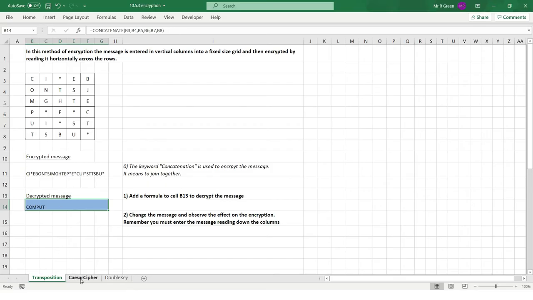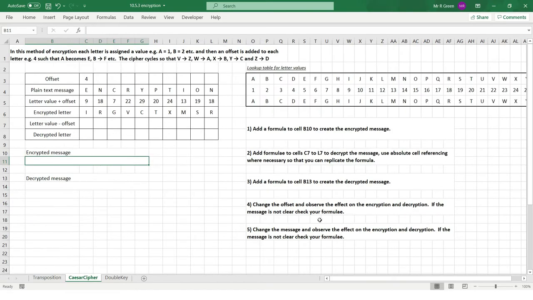Now for sheet number 2 here, we're going to use the Caesar cipher. This is where we take a message, and what we do is we move all the letters along the alphabet a certain amount. In this case, we're going to use an offset of 4. So we're going to shift all the letters along the alphabet 4 places. And the plain text message we're encrypting is the word encryption at the top here.